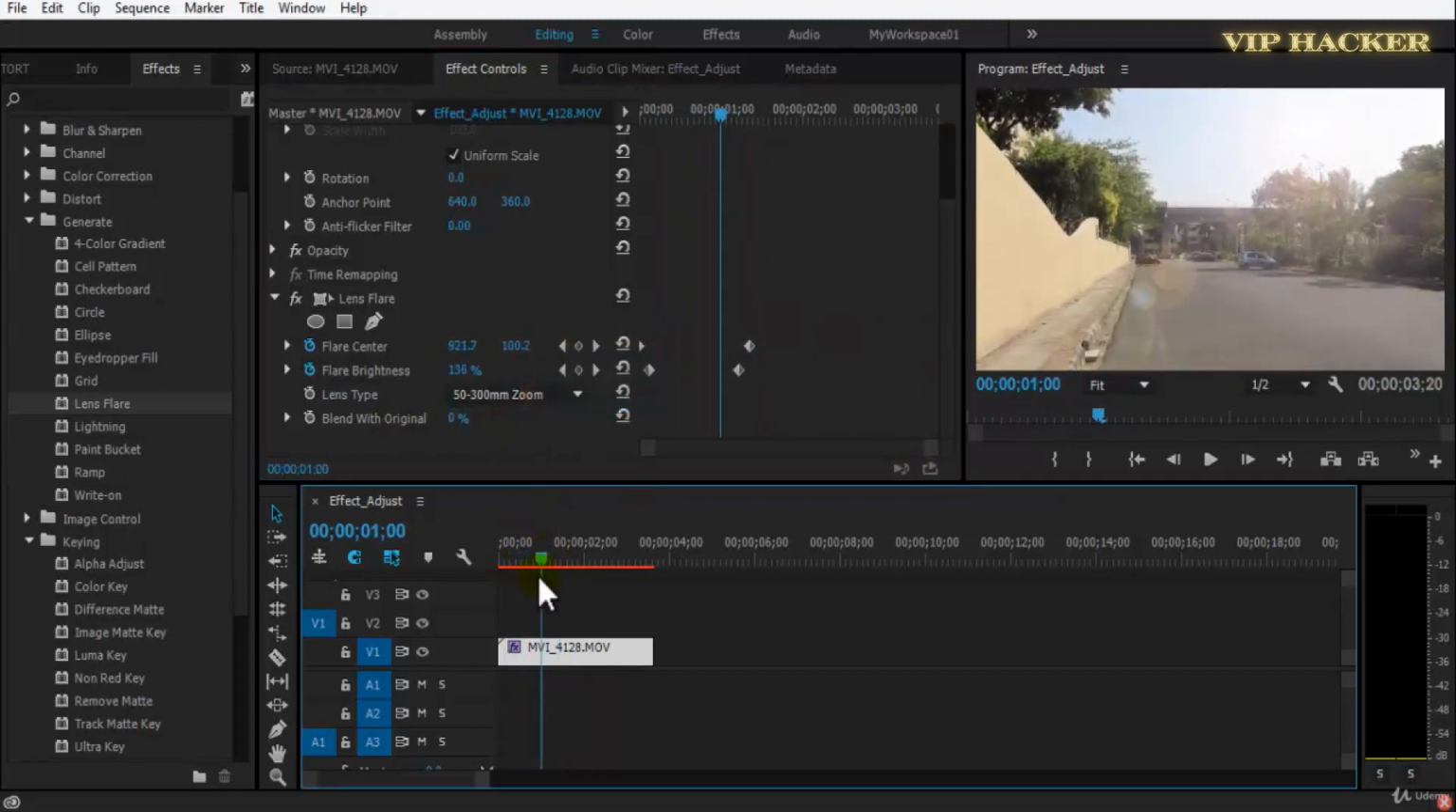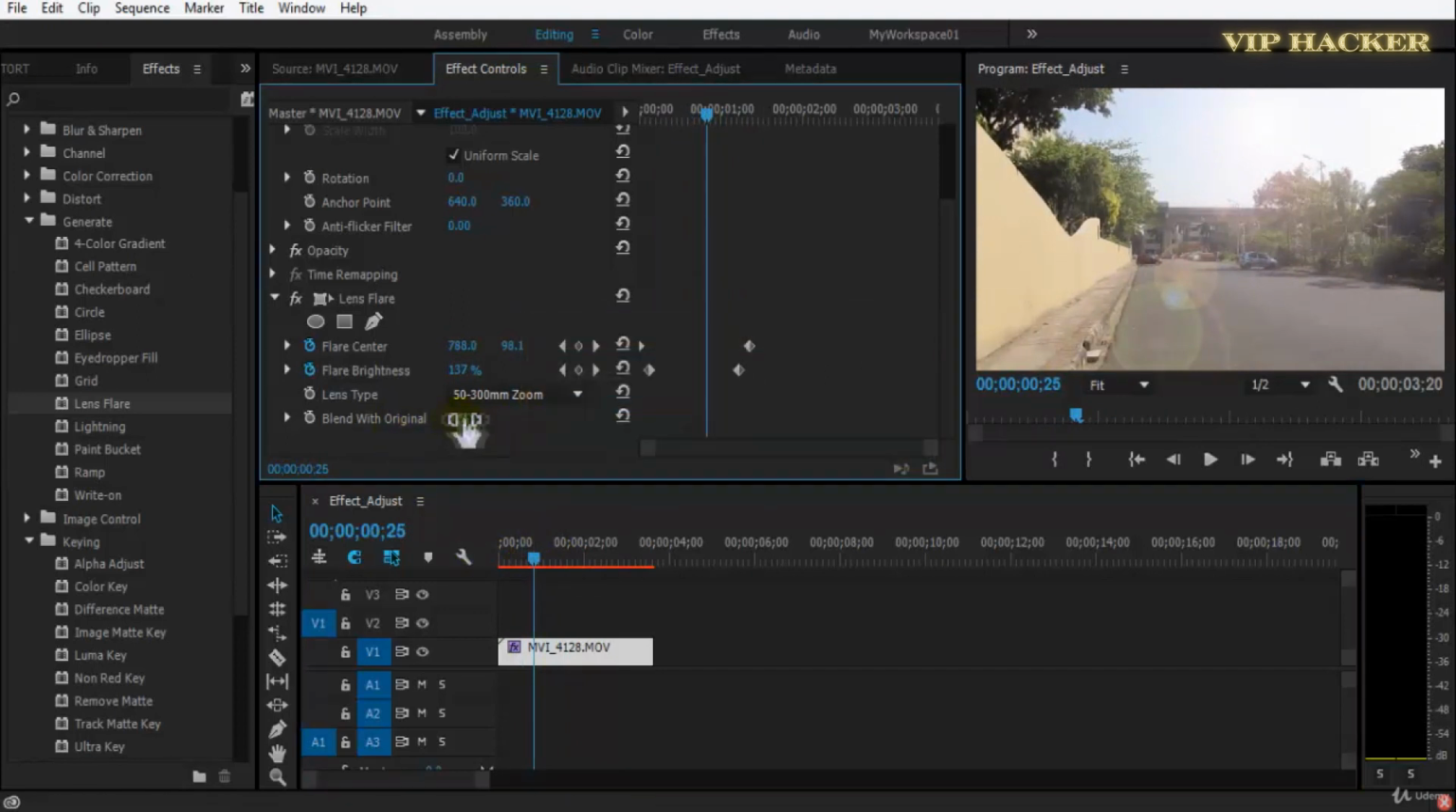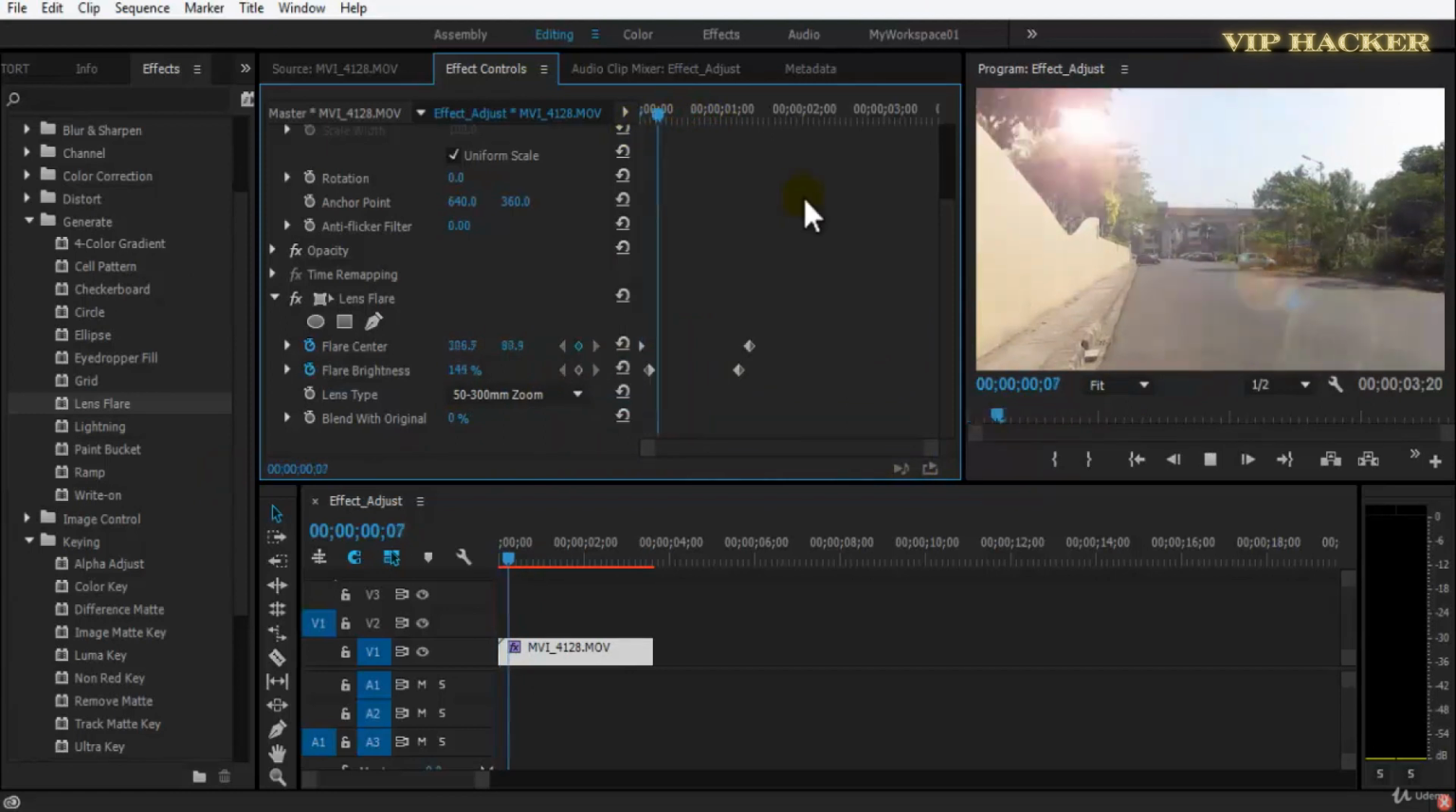And the next option here is blend with original. Again, as I said, if you blend it with 100%, then nothing will be visible. 50 would be visible, and at 0, the lens flare would be visible in full.